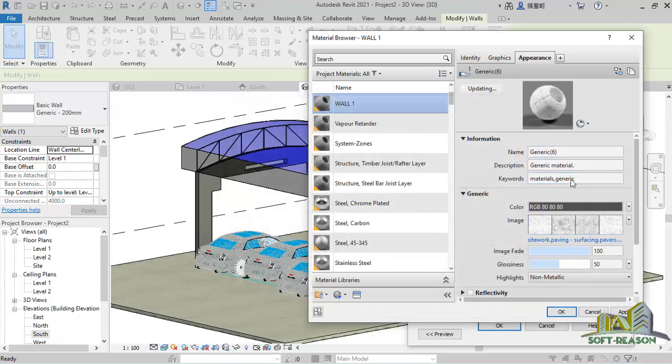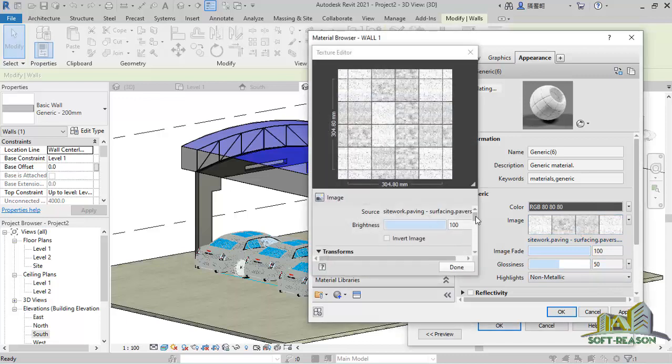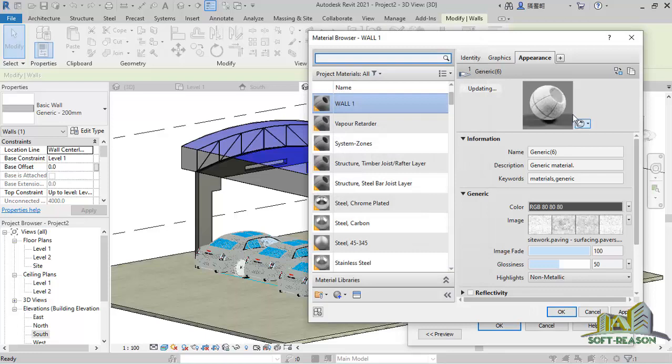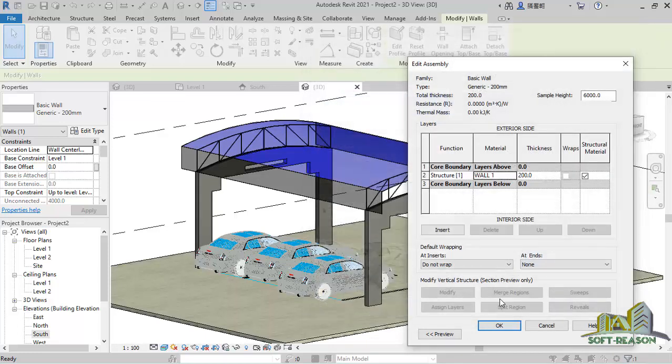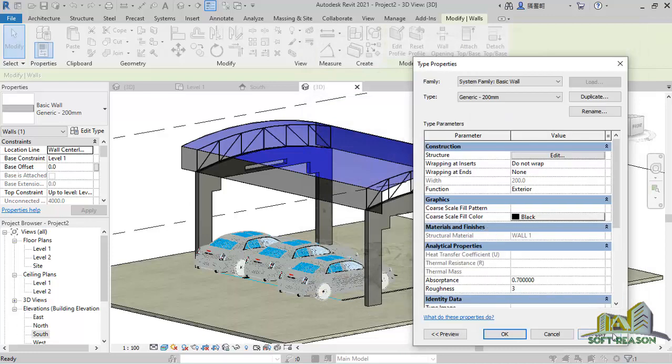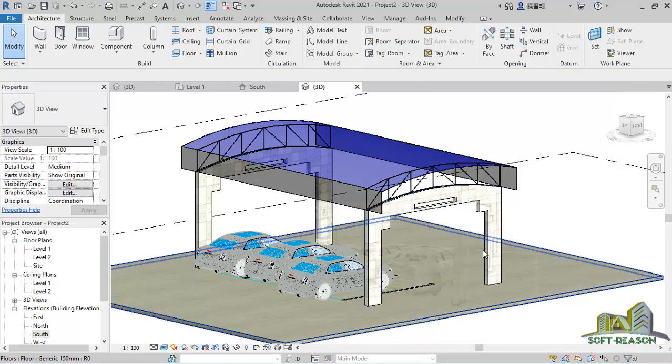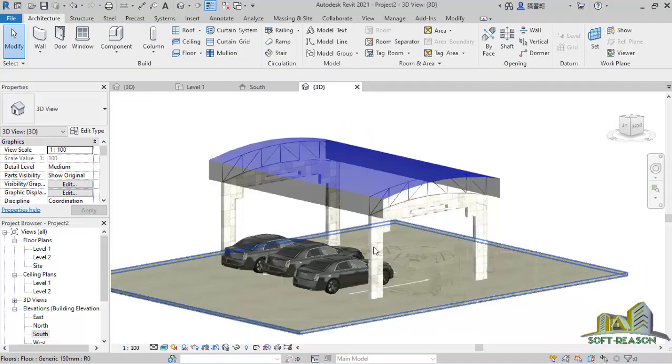You can also click on it and set it so that it will not be too small, like 1005 as the size, by 1.5, so it will be visible enough. Apply, okay, again apply, okay again. Alright, if you click there, you'll see that the wall is like this. So this is how to design a simple car park using truss.